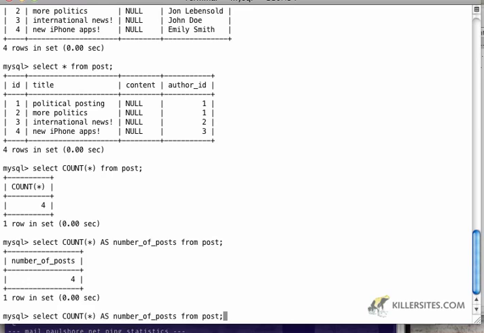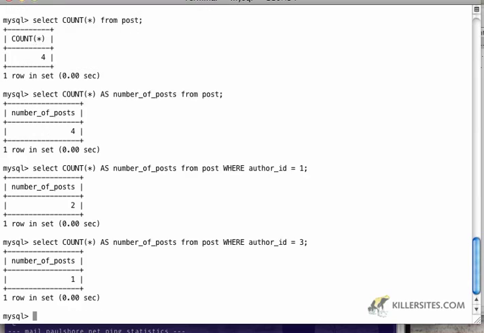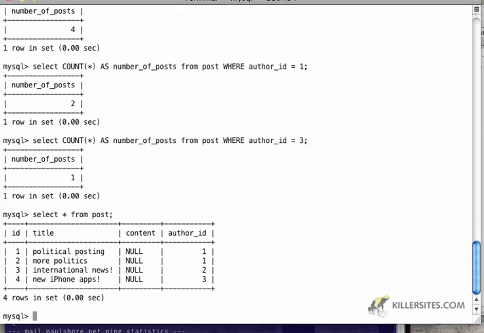And there you go. Now, again, we can do some where clauses. So I could say where author ID is equal to 1, and then I'll get 2 as the number of posts. And if I say 3, then I'm going to get 1 in terms of number of posts. So basically, when I say where author ID is 1, it's doing a subset of my table, and then we're performing the count operation.